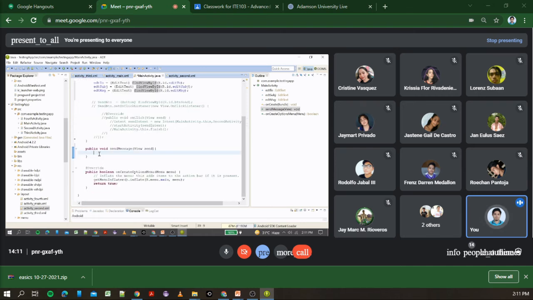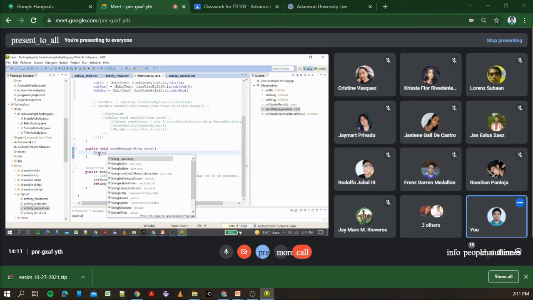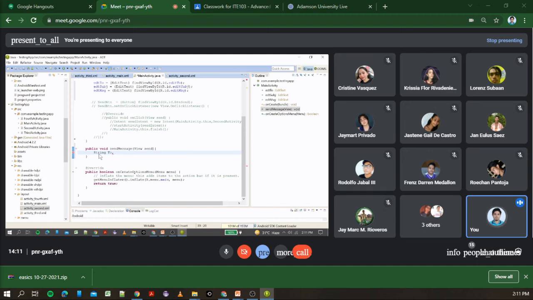So, I am going to declare three string variables, since mga text yung i-input ng user dun sa ating text fields. So, String to, then we have subject, comma, then message. What is happening? The variable is not used. Okay. So, these are our local variables.